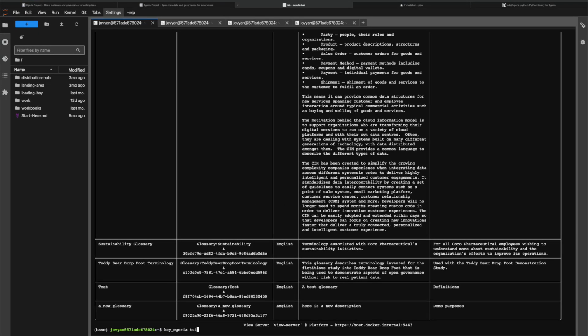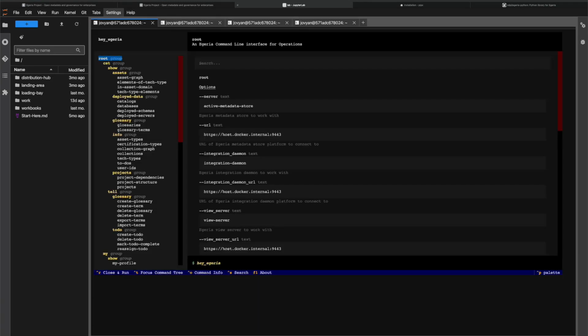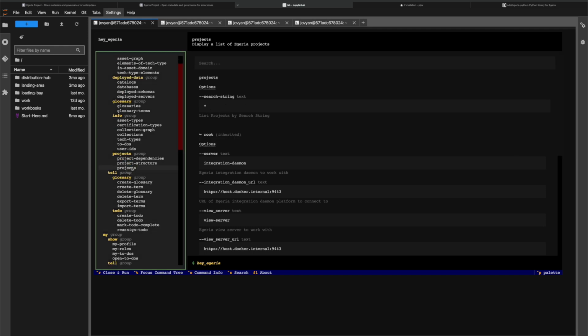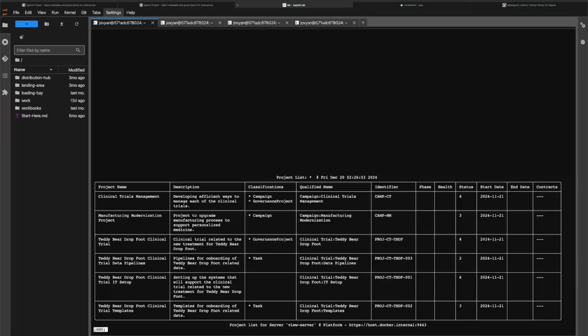Okay, so if we do Hey Egeria again, we can try something else. Let's say, show me all the projects that we have. Again, I can take the sensible default, which is asterisk, meaning all. This time I'll type Control R instead of pressing that button, and it comes back immediately and gives us a list of all the projects that Egeria knows about.